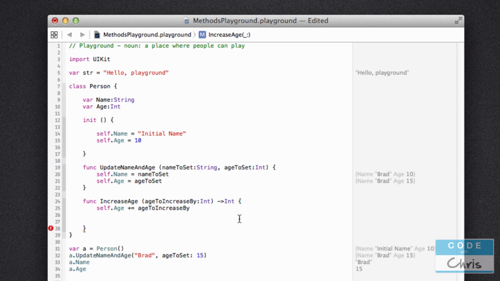And now I have to return a value from this method because I've specified this up here as a return value. So we have to use the return keyword. And then I have to put some sort of data here to return to the caller, and it has to be of the type int because that's what I specified there. So I'm just going to return the new age, which happens to be what we set into here. So I'm just going to return self.age.